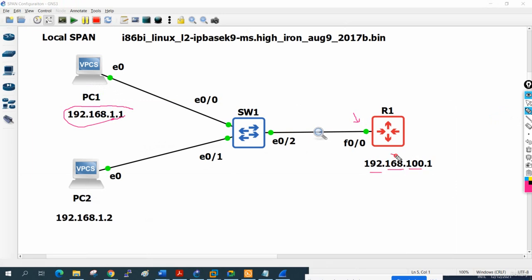192.168.100.1. So this is a different network and this is a different network, so they cannot communicate. If you remember, whenever we are connecting directly, this PC is directly connected to this router, so they should be in the same network. Then only they will communicate.